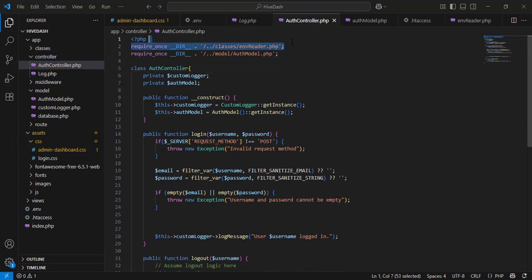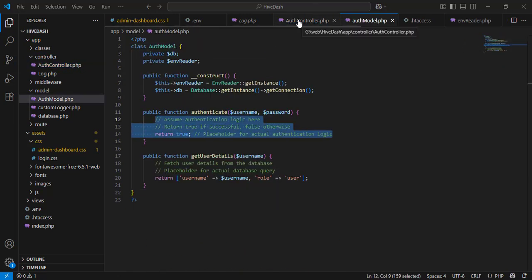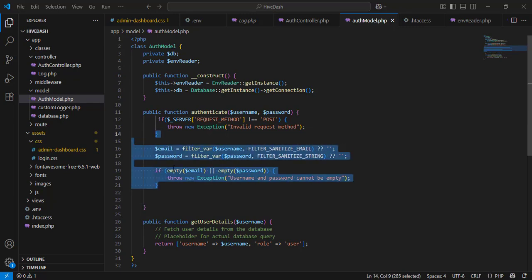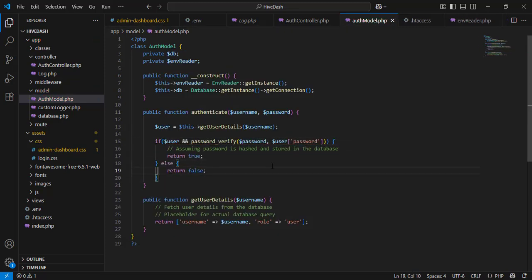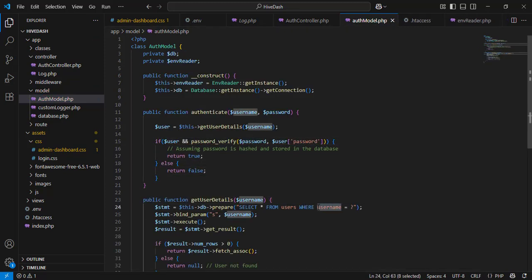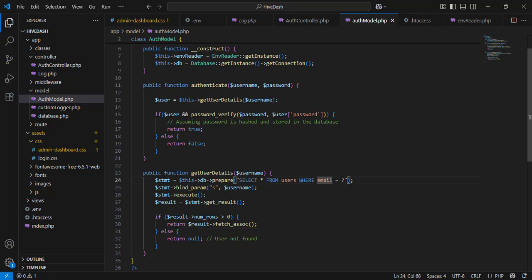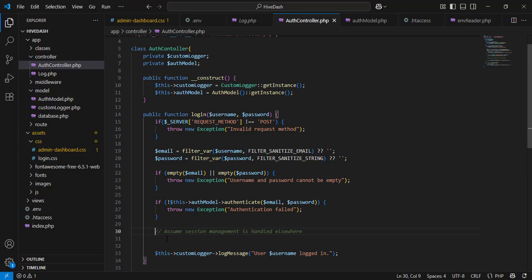Now we are making the authentication function, which comes from the auth model. It takes in the email or username and password, then uses that email to get the user with that email. That's what we are doing now in the function getUserDetails. If a user was returned, we verify their password and return true if it matches or false if it doesn't.